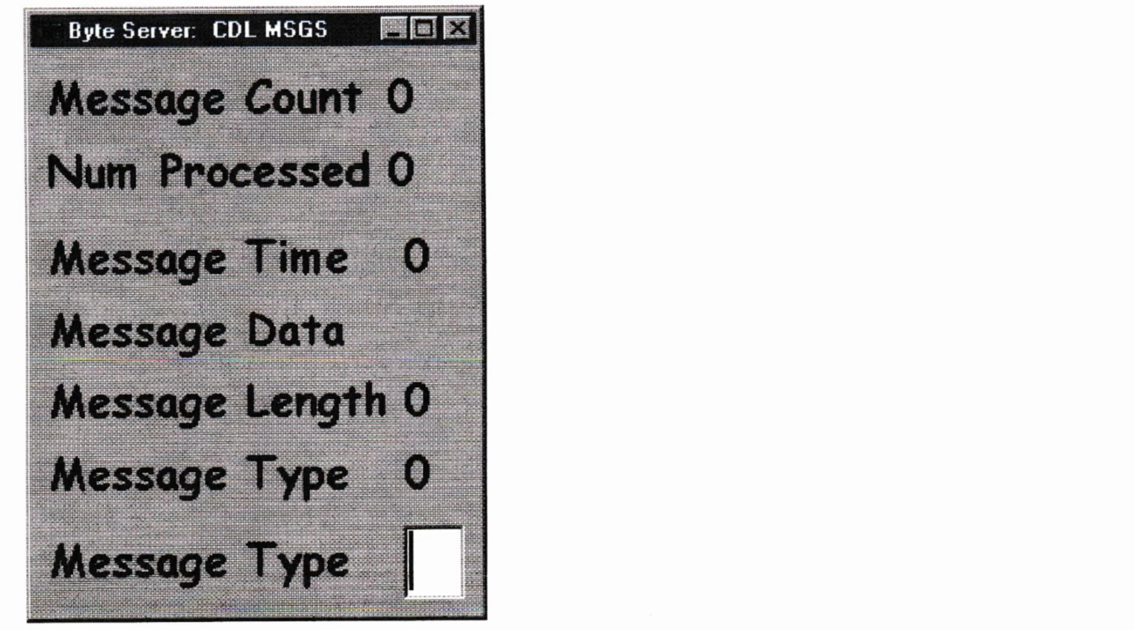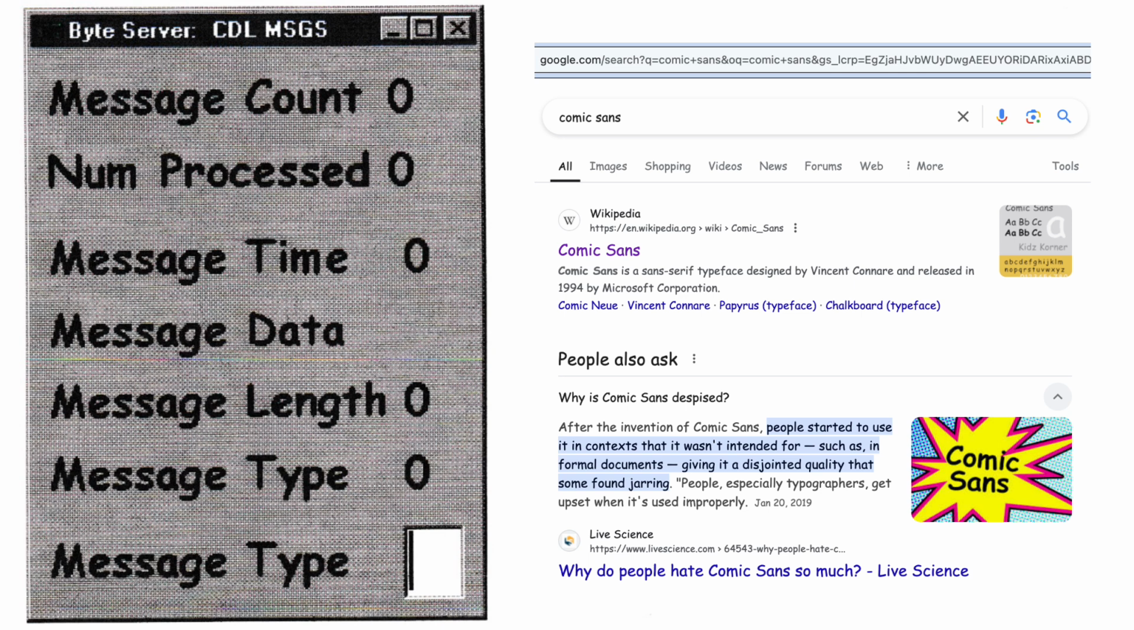So anyway, this is Byte Server something data link messages. People used to make fun of Comic Sans. In fact, people still do. Basically, I liked it for my debug windows. I didn't want anyone to confuse my debug window for a real window. And just making it really ugly, in a way everyone would recognize, did the trick.